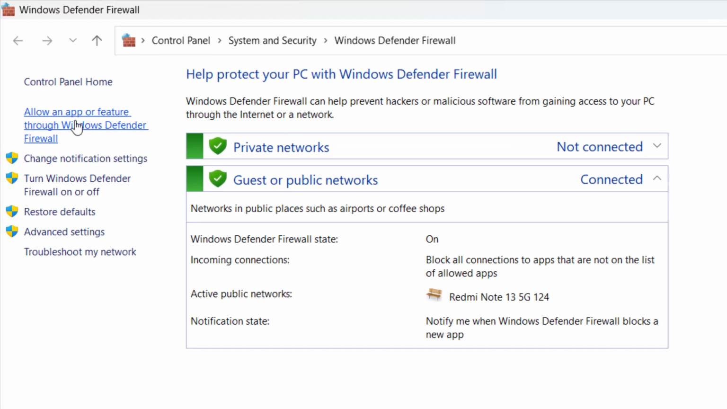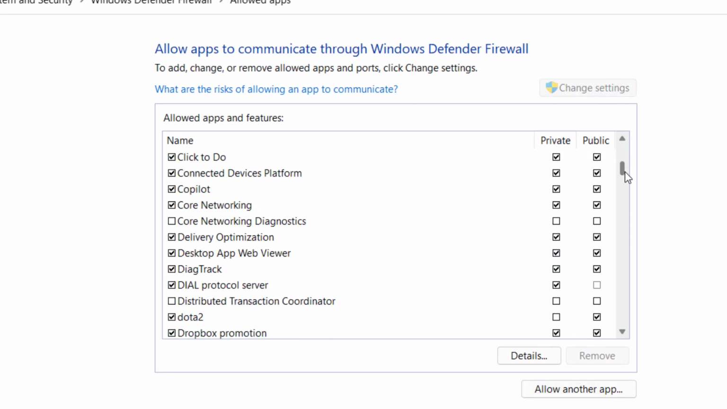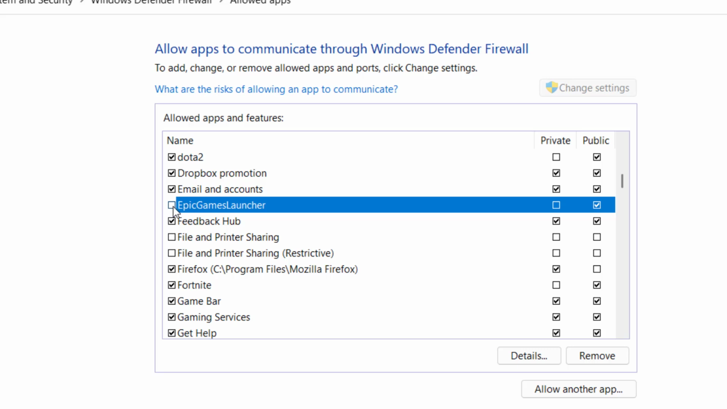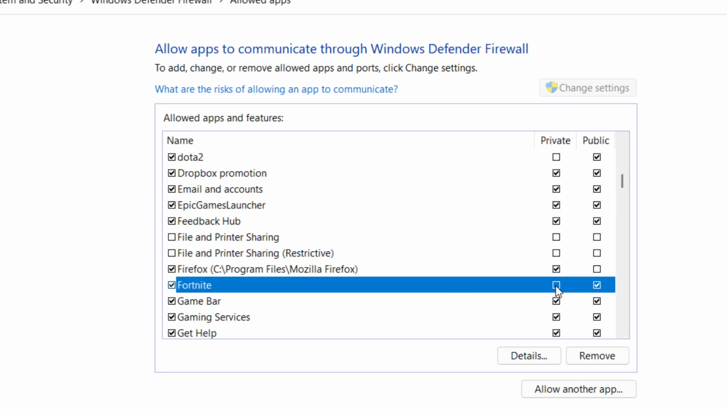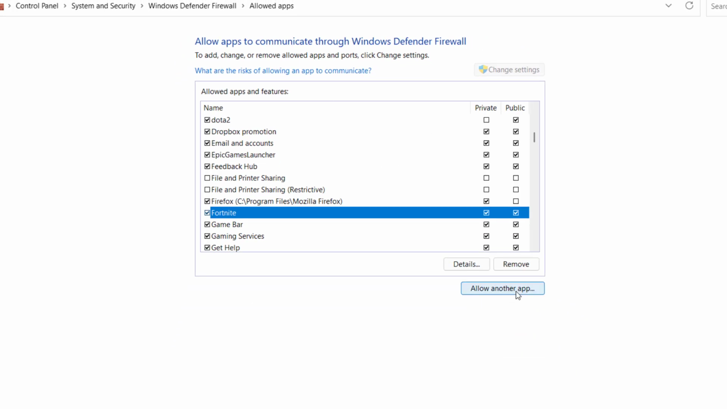In this, "Allow an app or feature through Windows Defender Firewall", click it and click change settings and scroll down and click Epic Game Launcher and Fortnite. The Epic Game Launcher and Fortnite should be enabled and make sure they are in private and public mode.